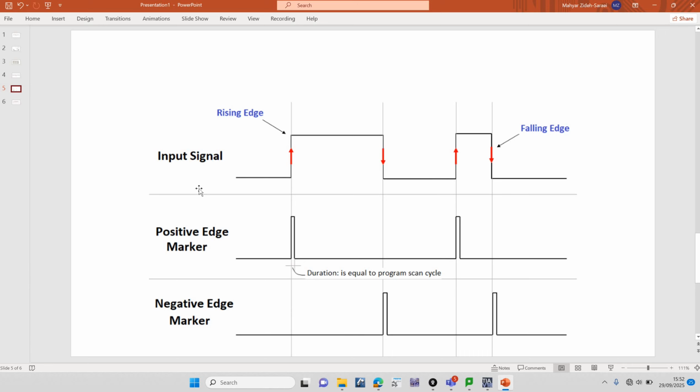Or the input signal can come from an output device, like a motor, for example. Imagine, for example, when the motor turns on, it goes from low to high. So here you have a rising edge, which sometimes we call positive edge. And at one point it goes low, or the motor turns off. So we have a falling edge. Sometimes we call it negative edge. So in general, we have got two different edges, positive edge and negative edge.